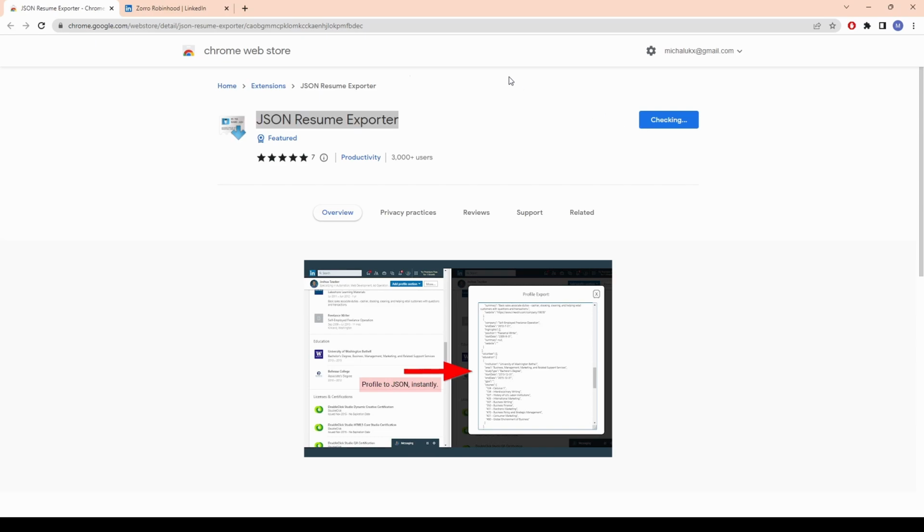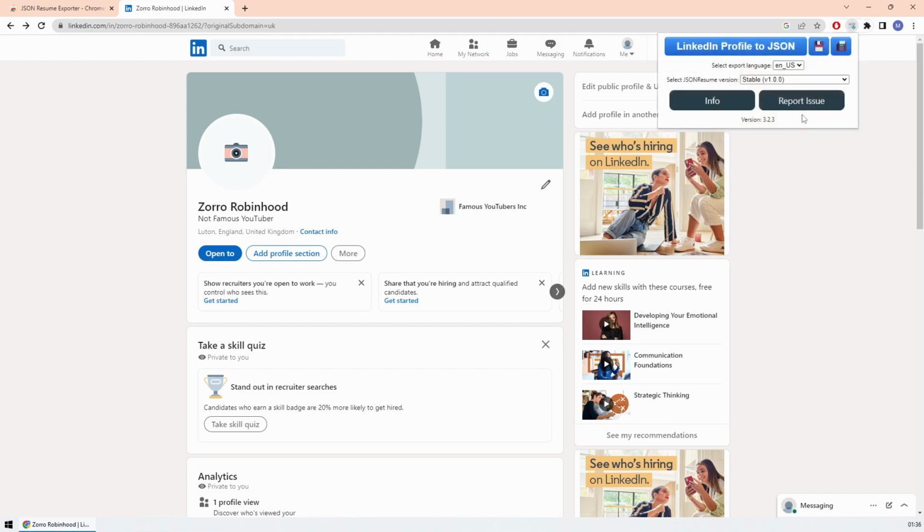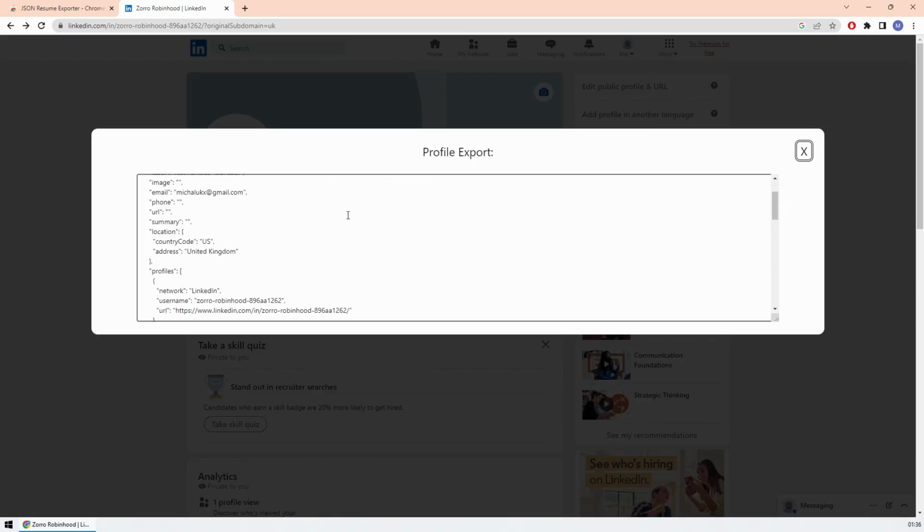Once installed, navigate to your LinkedIn profile. In the upper right corner, click Extensions, JSON Resume Exporter. Next, either click on the blue LinkedIn Profile to JSON button or a floppy disk icon next to it. Done. You've got yourself your very own JSON resume.